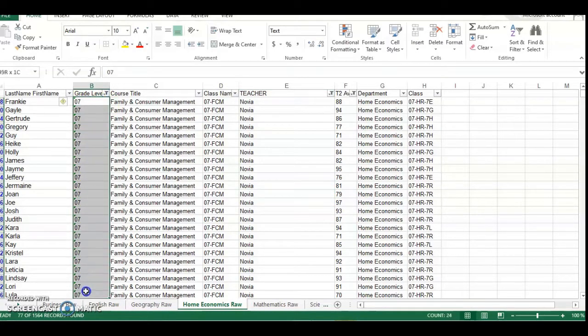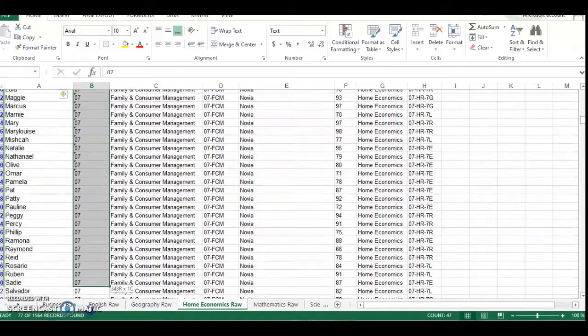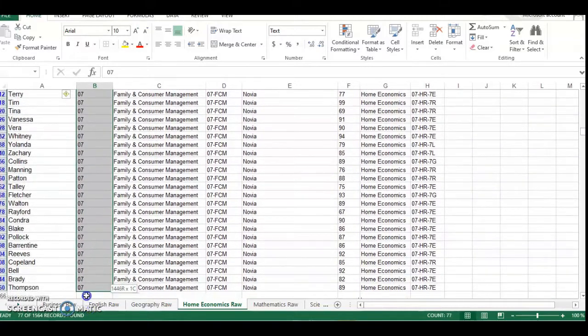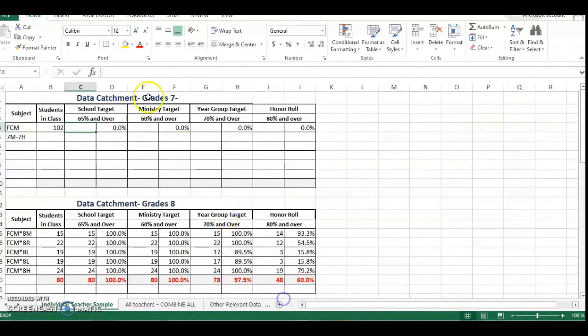Let's watch the count. We are at 24. Going down. So we have 77 persons. Let's go to the catchment data page. So we have 77 persons falling over 65. Let's go and see how many persons are falling over 60.